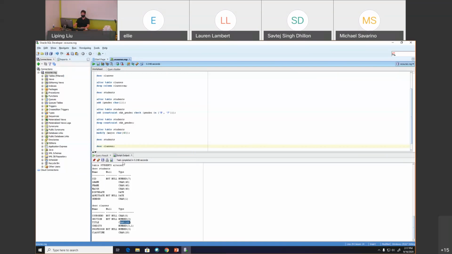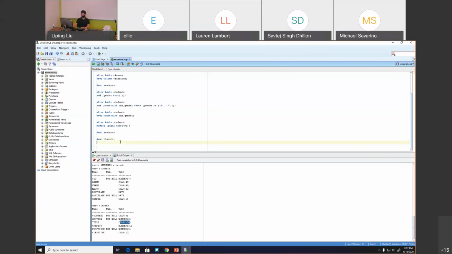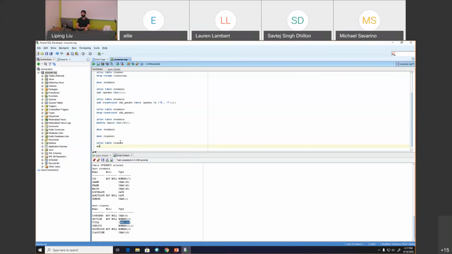Okay, so in that case, let's say I want to change to varchar. Okay, so alter table classes. Okay, and then modify, and then we say title. Let's say I want varchar2. Varchar2 is Oracle type of varchar. Okay, varchar is standard. Almost every database has varchar, but Oracle has varchar2, which is a little bit more efficient. Okay, so we still do 100. Okay, and modify.